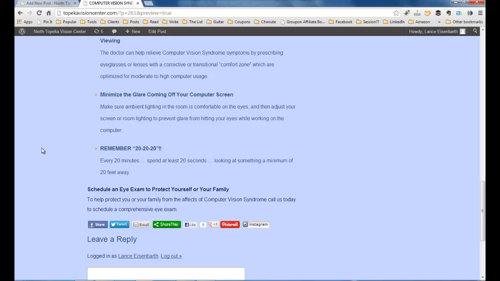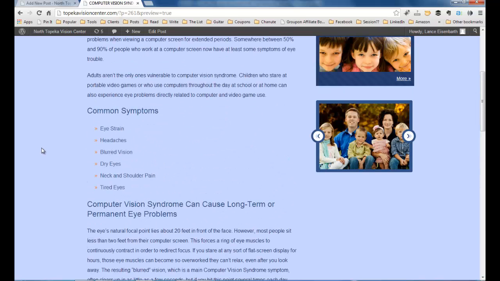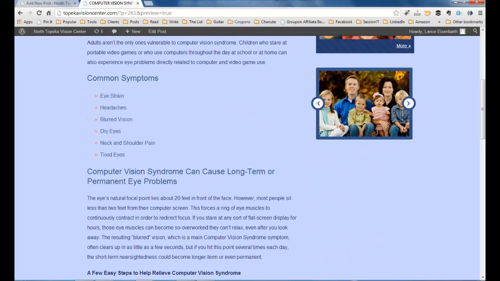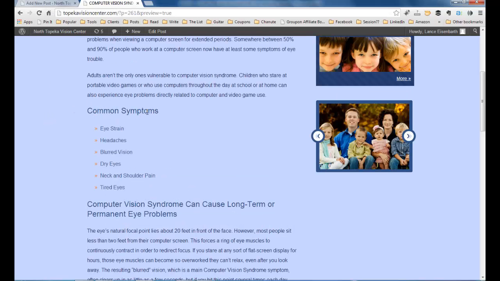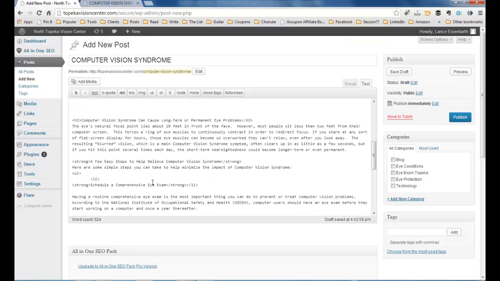Okay, I think that's looking all right. Let's see. I'm going to do an H2 here instead with the computer vision, so that way it goes from here and then a new break here. So let's do the H2 instead of the H3 there.